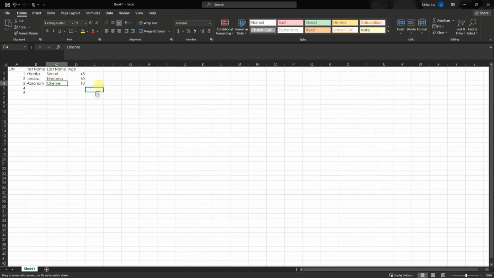So what if I do like this? Does this make sense? No. So if you see a data set like this, what would you do? We will have to rearrange. Where are we rearranging? We arrange the age back to the number side, then the Okeme back to the last name. So we'll do something like this. Does that make sense?